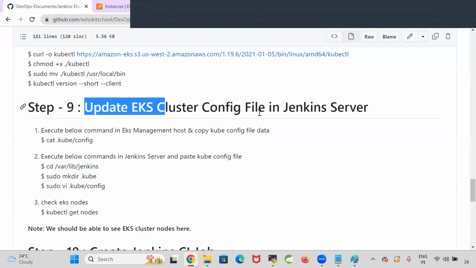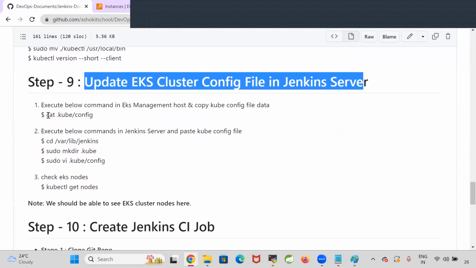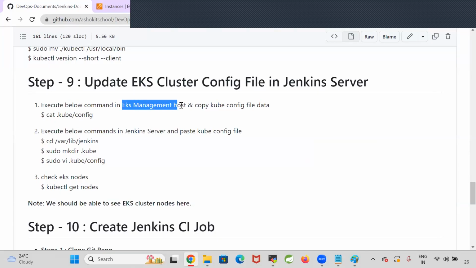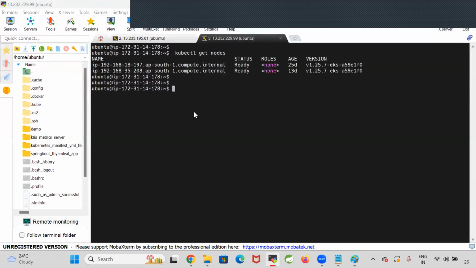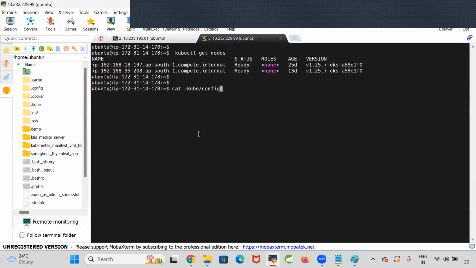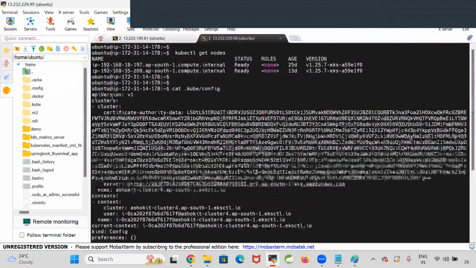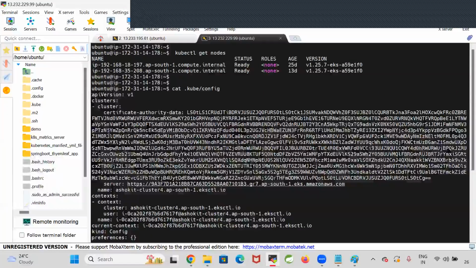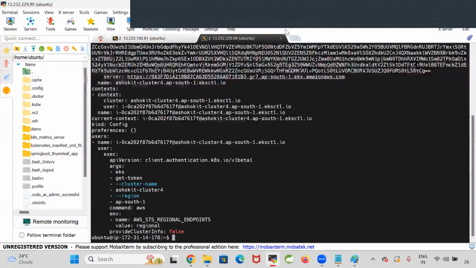Update EKS cluster config file in the Jenkins server. So we need to execute this command in the EKS management host and copy kubeconfig file data. EKS management host machine is available. That machine knows cluster data. So let me execute this. cat .kube/config. So with this, I'm able to get my Kubernetes kubeconfig file. Kubernetes kubeconfig file, nothing but it contains our cluster information.